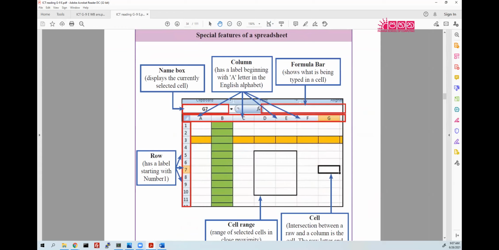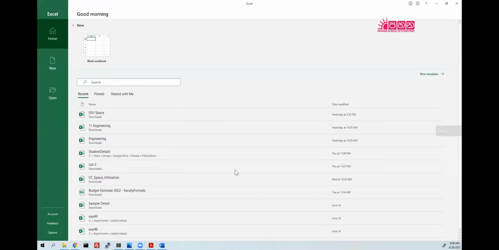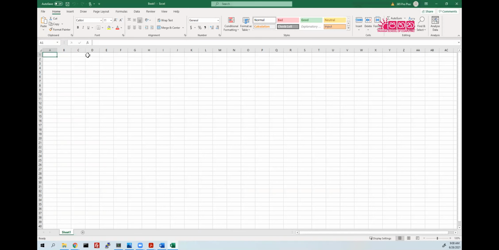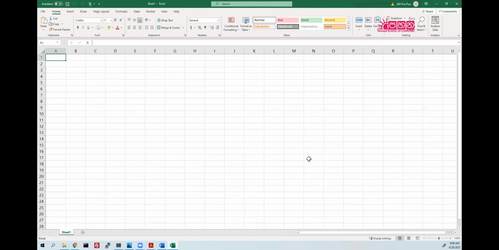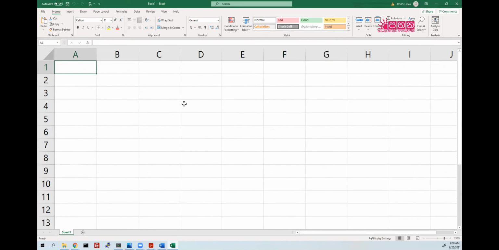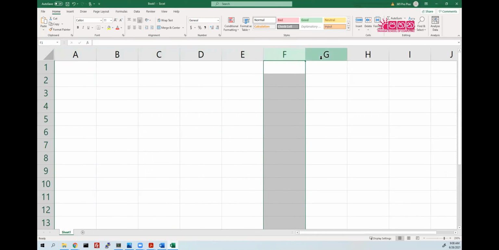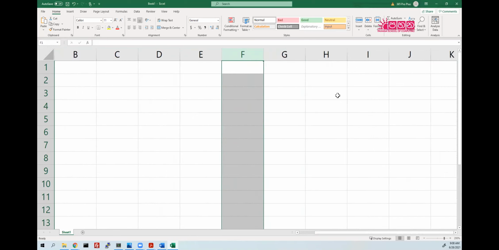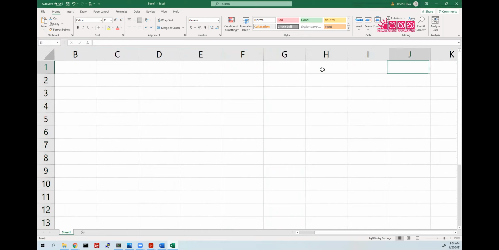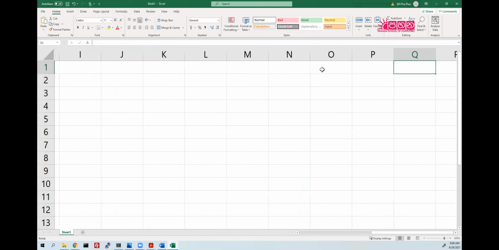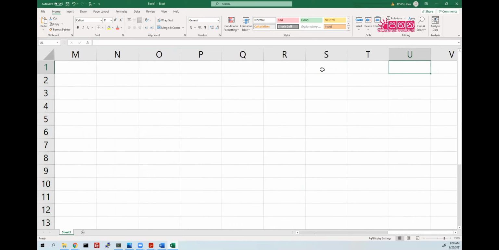Right? So let me open Excel. If I open Excel, I will take a blank one. Let me increase the size. You will see A, B, C, D, E, F, and likewise everything goes like this. How far will this go? Any ideas? How far? Yes. After C, what will you get?